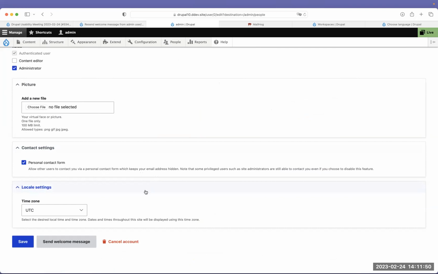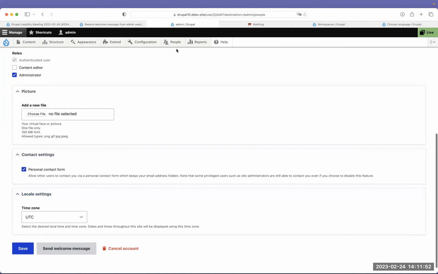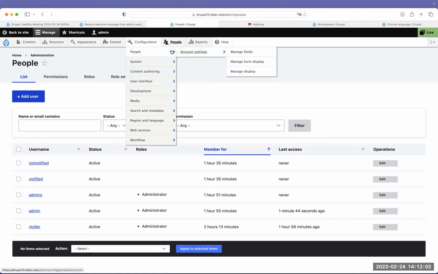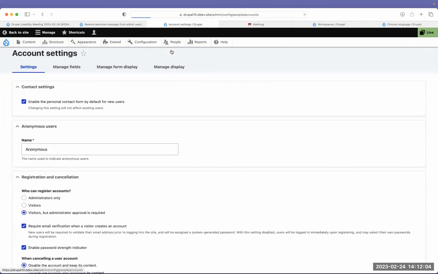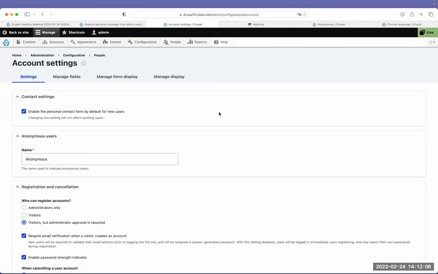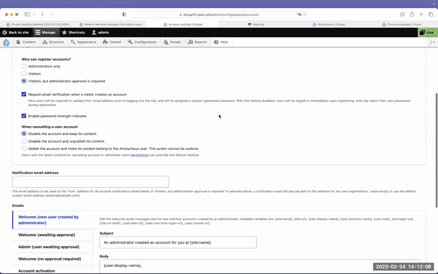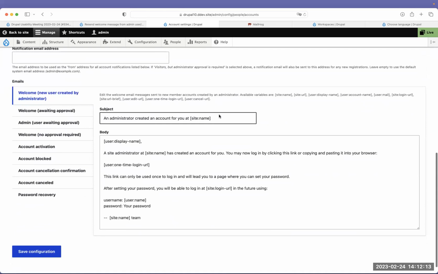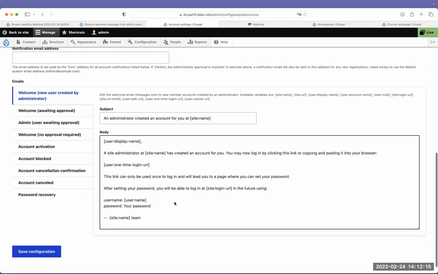Could you go to the configuration, then account settings? Scroll down, please. Keep going. Okay, so here are all of the email templates relating to users.